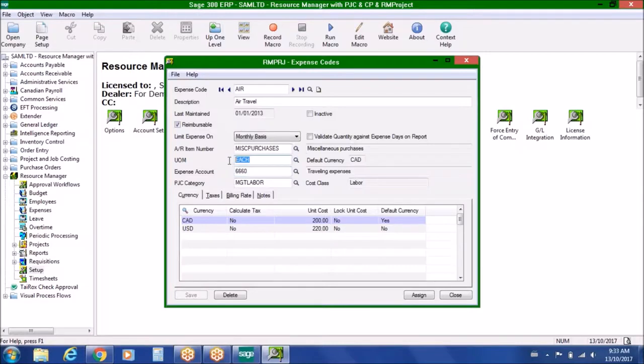Notice that we also have a unit of measure for things like mileage, so you can track a quantity for mileage. We also have a default currency, but notice that we're also able to specify the different currencies that we will accept for these types of expenses on the expense report. We can also assign the various tax codes that apply, GST, PST, and HST in Canada, or county and state taxes in the US. And if you're billing these expenses because they're part of a project for a client, then you can also specify a billing rate and the currency for which you want to bill these expenses.